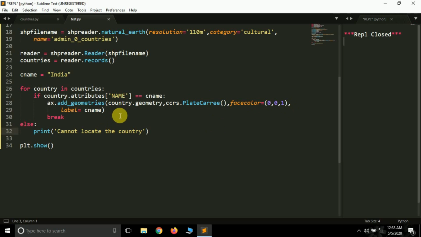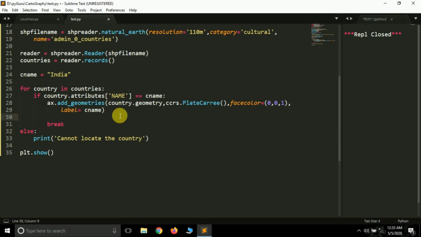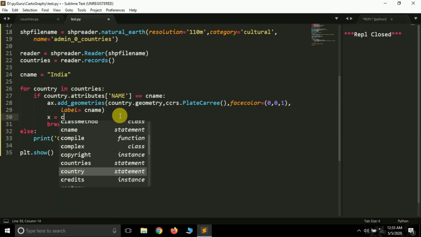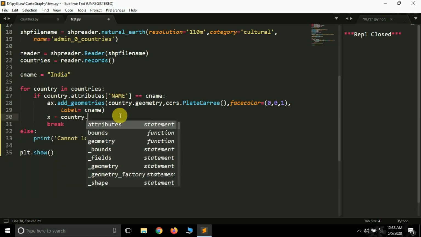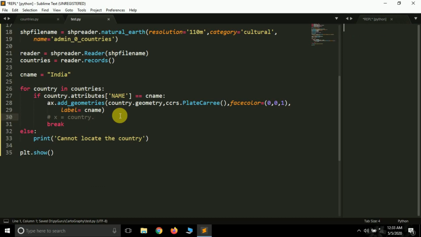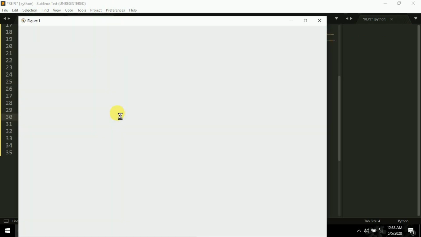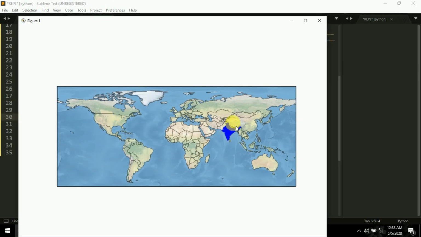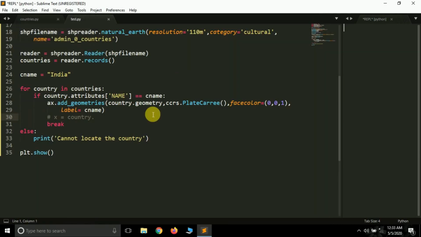So everything is fine. What I want is that the name India should also be displayed on that particular country. For that we are going to do a few things. We are going to create an x variable, and let me just uncomment it and run it again to show you what I'm going to do. We only have to add text here, so don't worry. See, here we have India. What I want is that India should also be written here. So first of all, we are going to find the centroid of this particular shape of India, the x centroid and the y centroid, and then we are going to add text at that centroid. So let's see how we can do it.